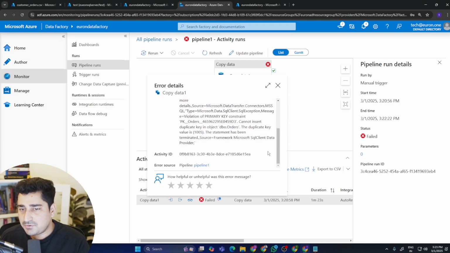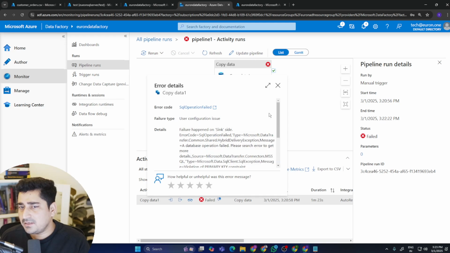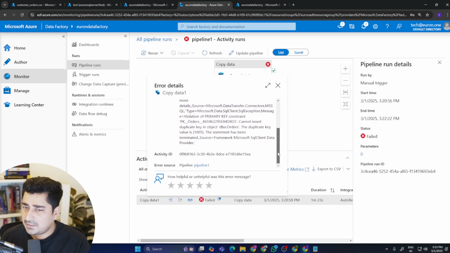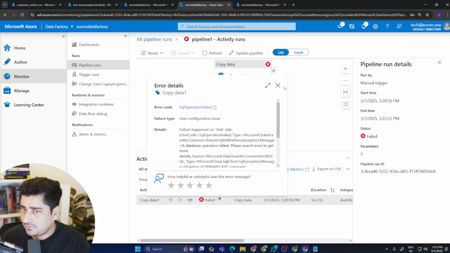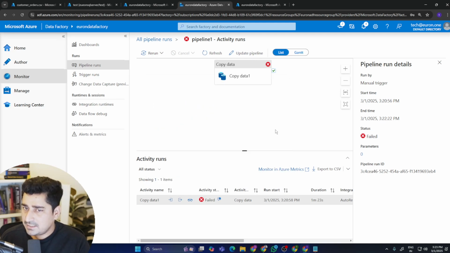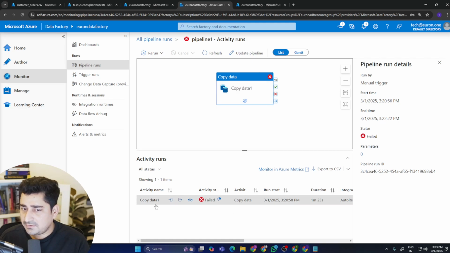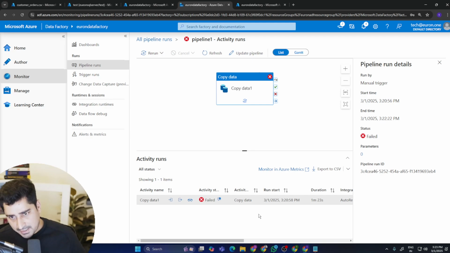So maybe I can try to send the new data, and it will be fine. But this time it has failed because the data was already available with the primary key constraint which I have created. With the same order ID, data is already available, and because of that it is failing. I can come over here, debug it, validate it, and then rectify things.